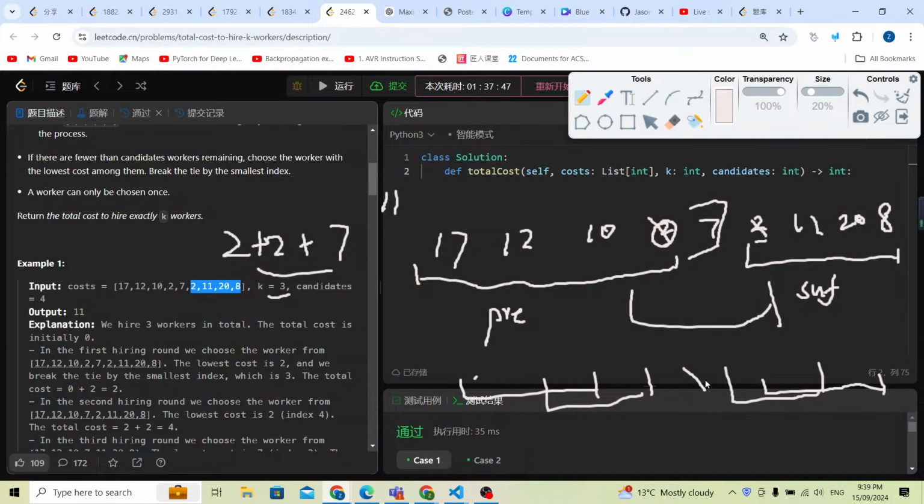But there is no intersection. If there's no intersection, actually this is okay. We just need to check K rounds, and for each round we just need to take the smallest value for each part. And if there is intersection, we need to have a check. If there is an intersection, it basically means we can take all the numbers. We can just sort all the numbers and take the first K numbers. It's going to be okay.